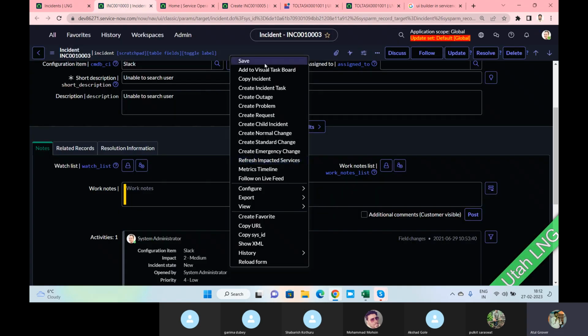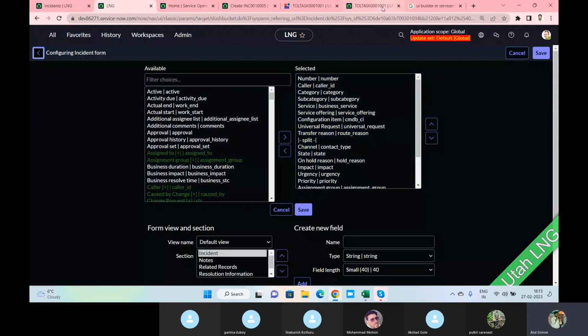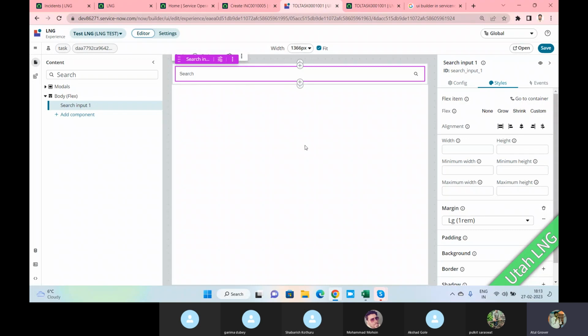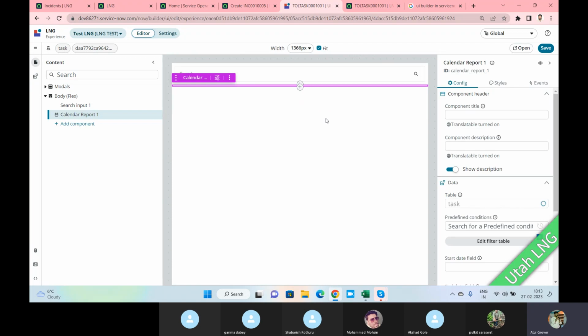So in the form layout, we can right click and go to form layout. We can do drag and drop, right? But here I can do the drag and drop, but I have to map it in the background as well. Let me try to add one other component. Now you can see these options, right? This duplicate is another feature given by ServiceNow in the Utah release. Add component. Let's say calendar report. I can put it here.